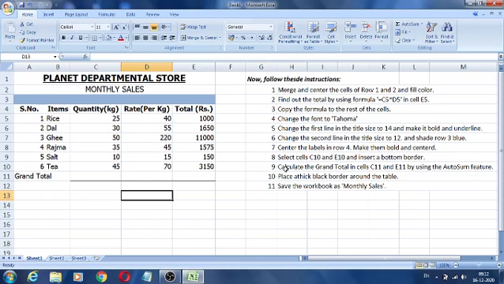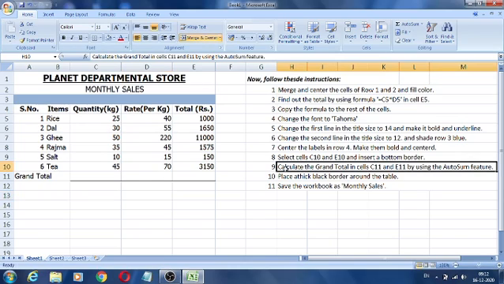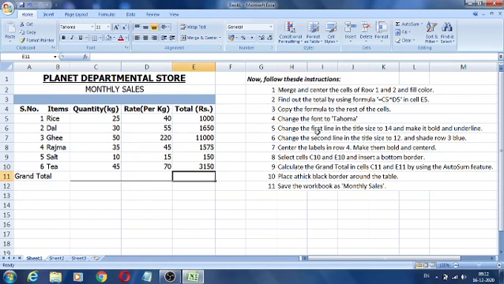Then calculate the grand total in cells C11 and E11 by using the AutoSum feature. So we have to apply the grand total here. This is your AutoSum. So we apply AutoSum and we get this grand total. Just press the Enter key.